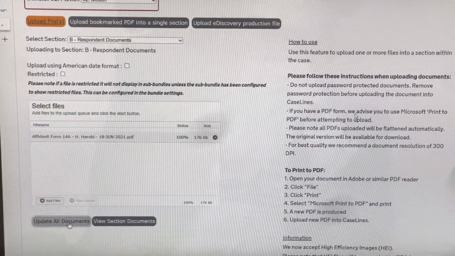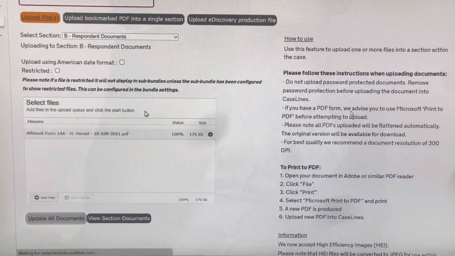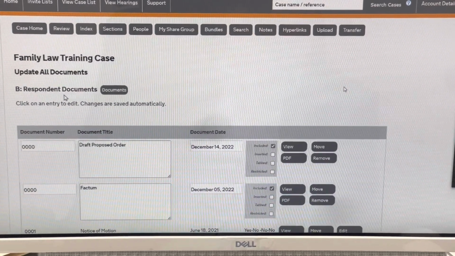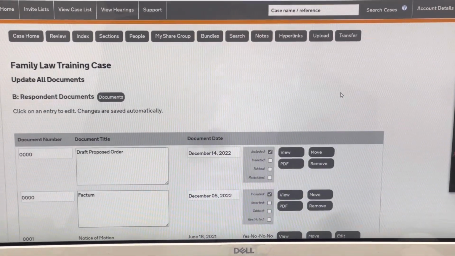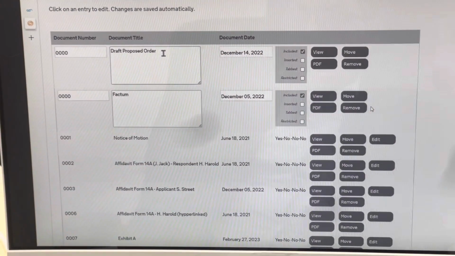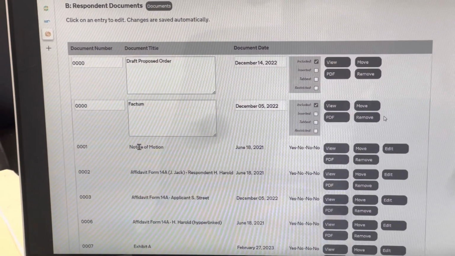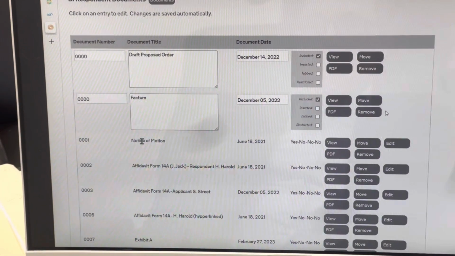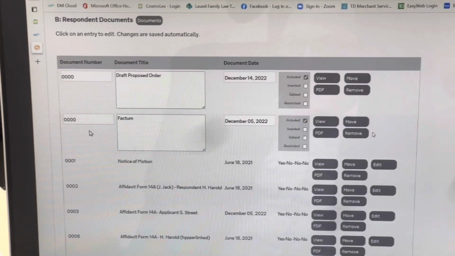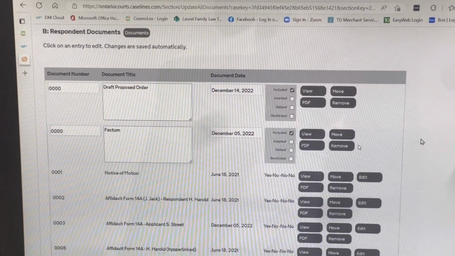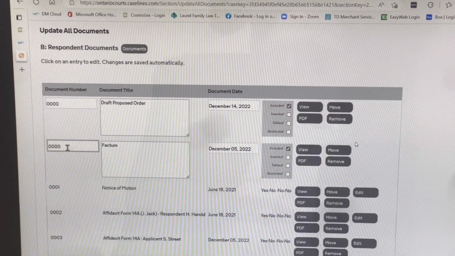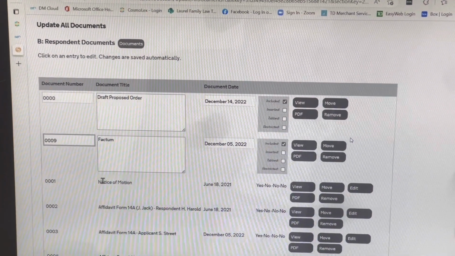So now I'm going to click on all documents, update all documents, because now I want to play around a little bit. This is the section which I call be the boss of case lines. So we're in the respondents documents, okay? Let's say I wanted my notice of motion. So I've got my draft proposed order here, but I want my notice of motion to be after the draft proposed order. I don't want it after the factum. And then I want to flip around a few other things. So I'm going to make the factum number, how many have I got in here for now? Let me make the factum number 9 for now. You can just click here and make this number 9. And in a second, I'll show you how it moves around.